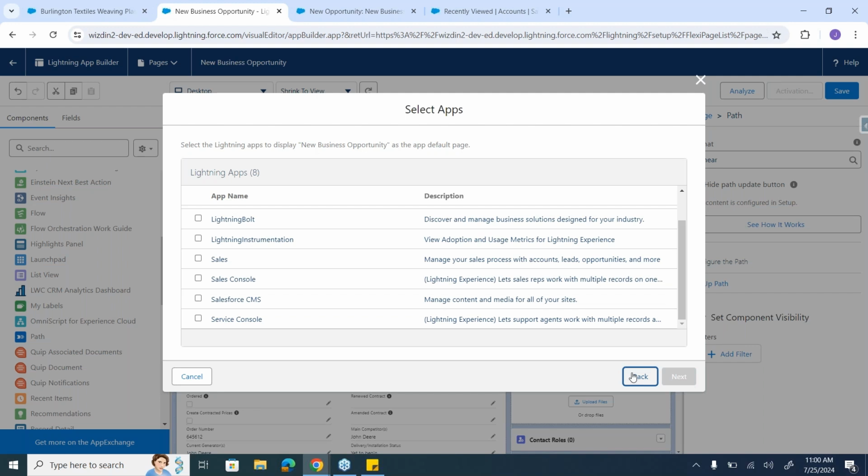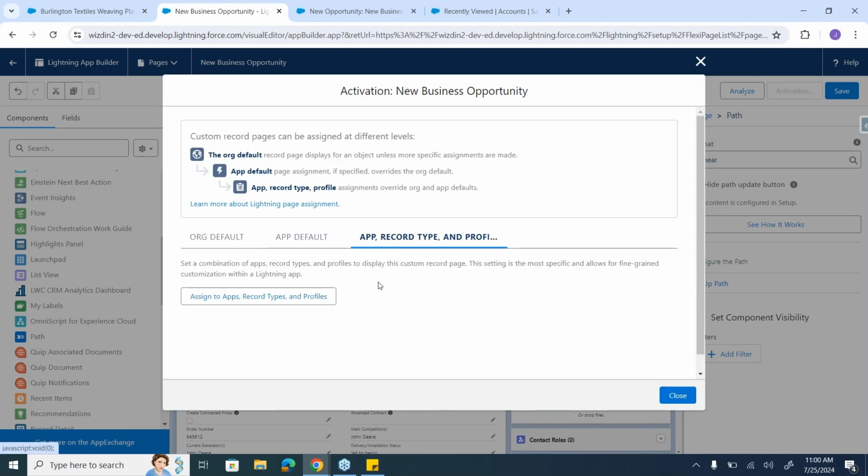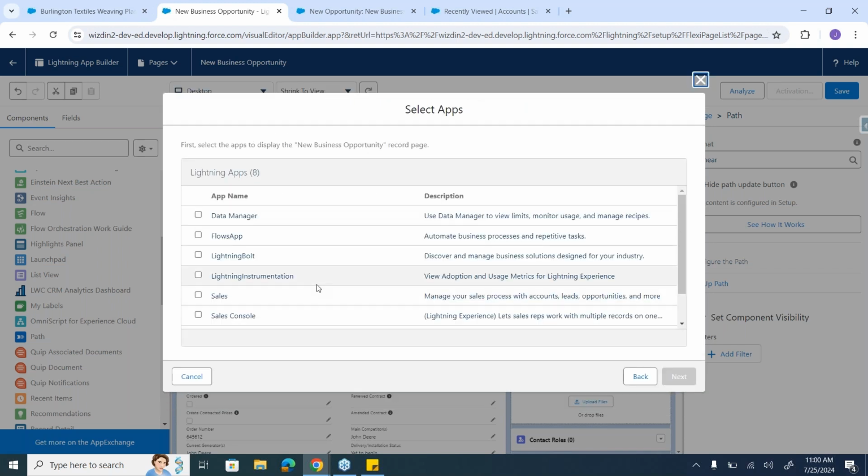Okay. And the third option that we have is, you control app, record type, profile, and all that stuff. So if you do not want to make it an org default, or if you do not want to make it an app default, what you can do is you can basically go and put your controls at a more granular level, where you can choose which profile and all that stuff, right? So that is the thing.